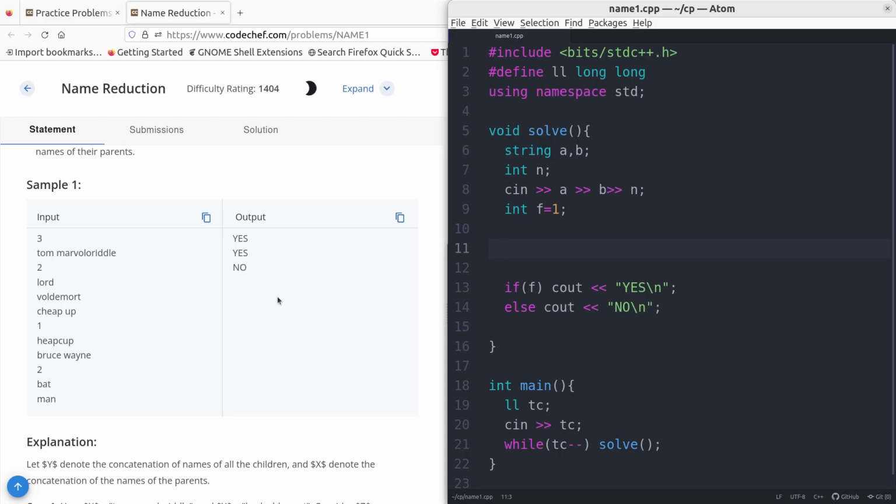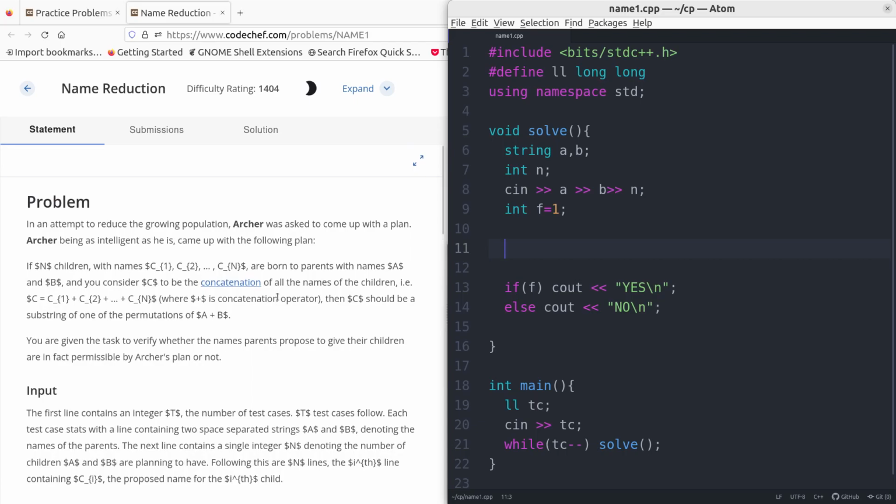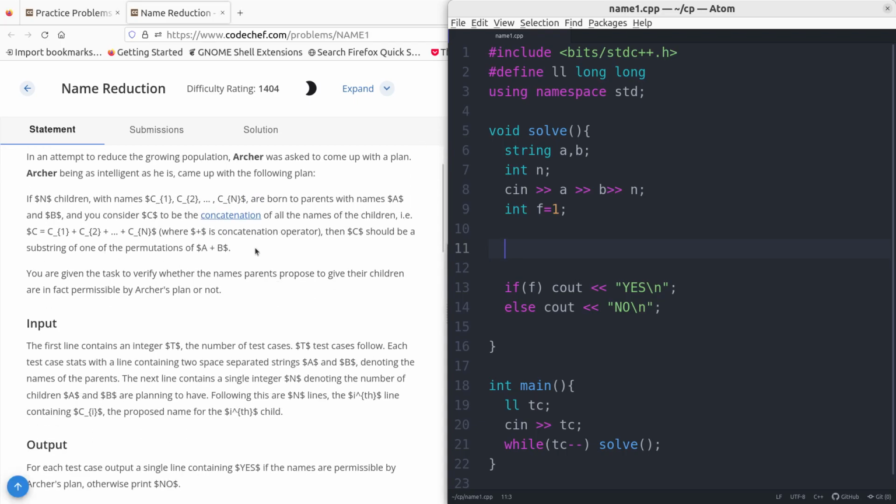Or else, you need to calculate the frequency. After calculating the frequency, okay, let's do it that way. I guess this is the permutation of a plus b, right? So after reading all those strings, we'll just do a plus b.